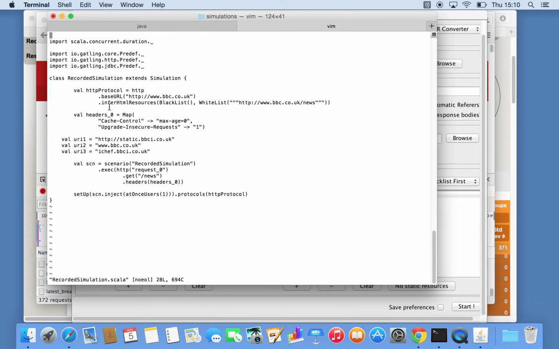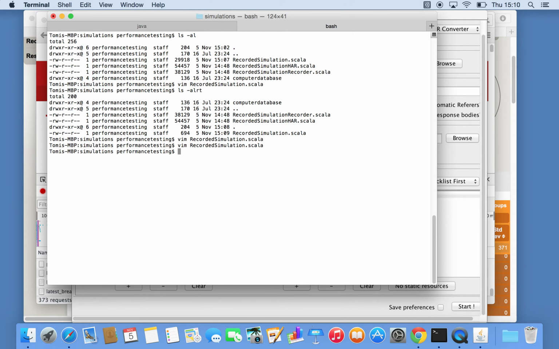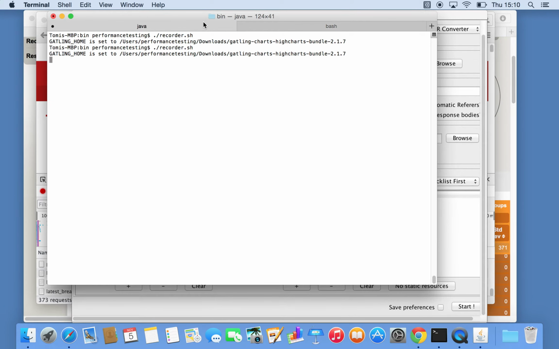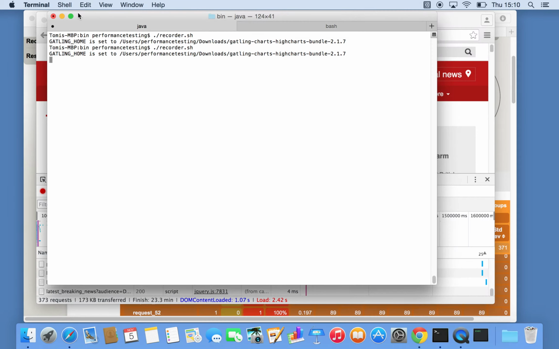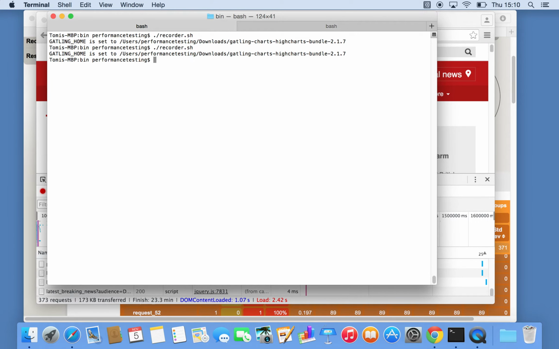Okay, so interestingly here we're doing the inferring HTML resources based on the blacklist with no definition, whitelist with absolute path only. So if we now run our test, let's see what happens. Let's clear the recorder. And so this time we should get a lot more condensed reports.